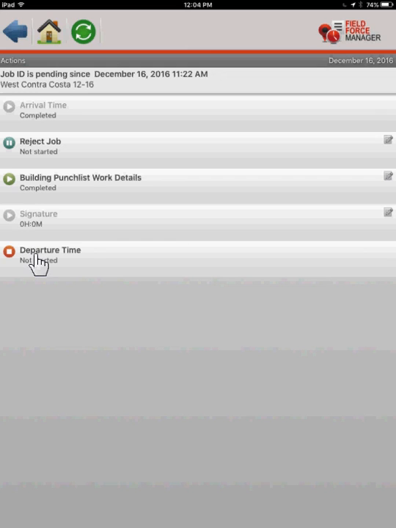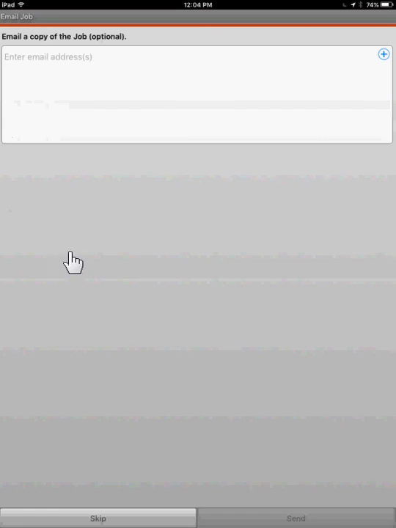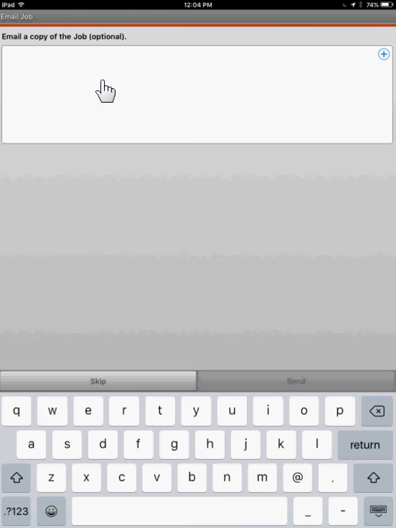So now you are ready to go, and you just hit departure time, and it will complete the punch list on that site, and the job will be removed from the device. So departure time. Now at this point, you have the option to select or enter an email where you want this document to be sent. It can be your email, it can be the customer's email, or you can just skip. So in this case, I'm going to put my email here, and I'm going to click send.